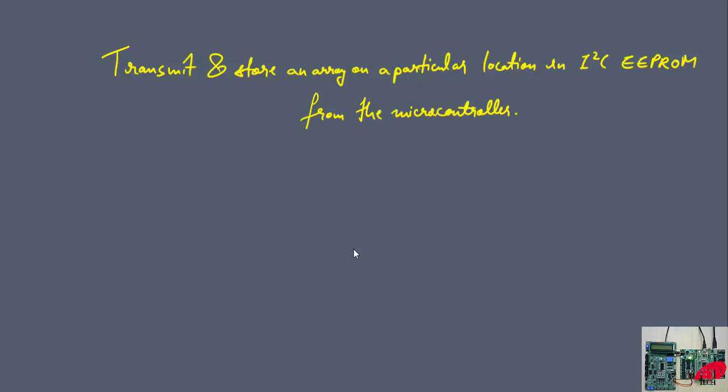In this lecture, we are going to write a program to transmit and store an array of data on a particular location in an I2C based EEPROM. In the previous lecture, we did the same thing for a single byte. We will transmit the data from our microcontroller and store it in our EEPROM, and we will read the same data, store it back in a variable, and then display it on our hyperterminal screen using UART.